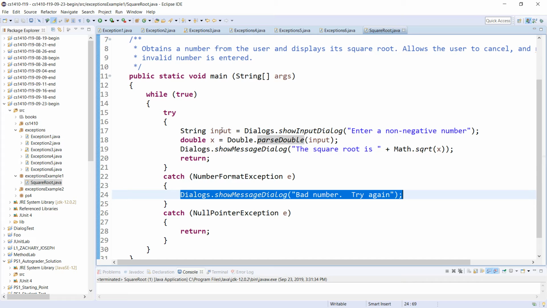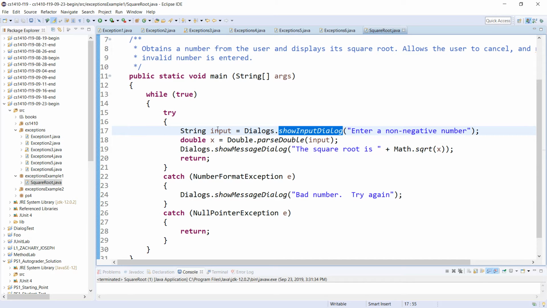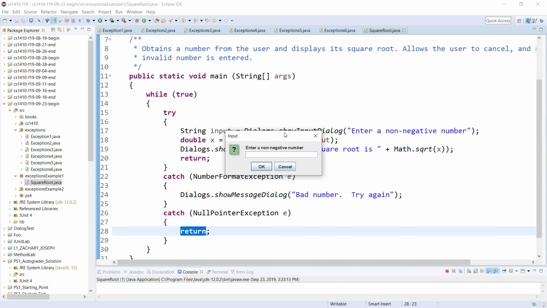If show input dialog returns null, and null is stored into the input variable, and then when we do the parse, we get a null pointer exception, it's caught right here, and what happens? The user hit cancel, and the effect is we end. So let's come here, run it again. I'm going to hit cancel, and the program just ends.